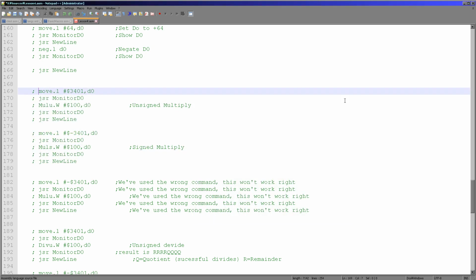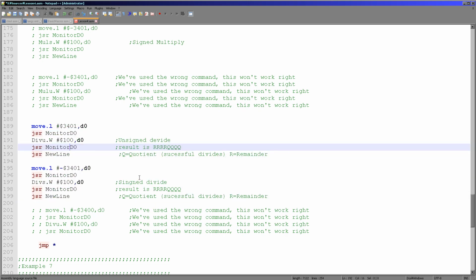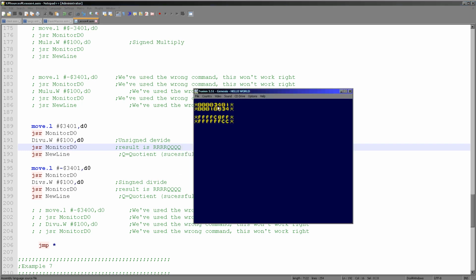Now, the multiply command, while its parameters are at the word level, will always return a long. There is also a divide command, and again, there is an unsigned and a signed version called divu and divs. So let's try those as well. So what we've done here is we've divided 3401 here by hexadecimal 100. But something slightly odd has happened. You can see here, this has moved along 2 digits to the right, so that this is now 34 here, but there's a 1 here. Well, what's that 1 doing there? Well, let's have a look.